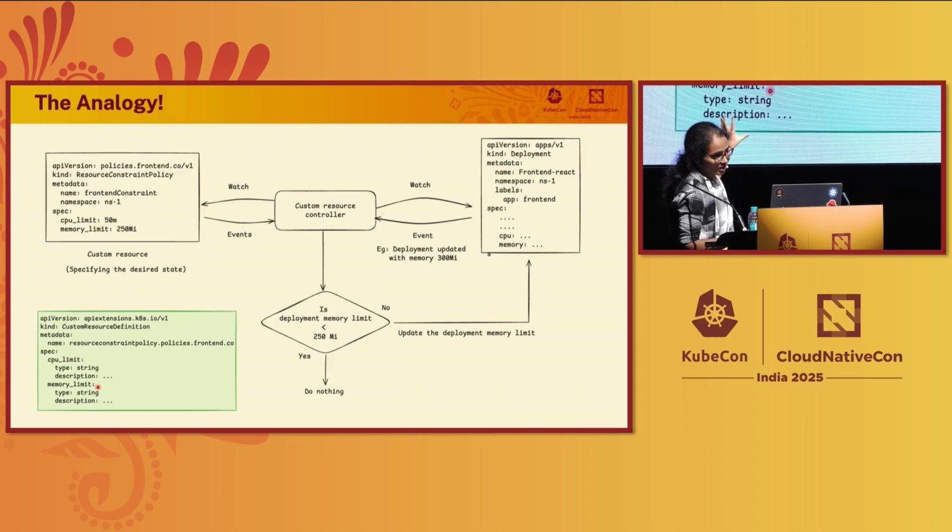Remember, the keyword here is custom, because it's something that we are defining. Except for the fact that your custom resource definition has to abide by certain rules, which is nothing but it needs to have an API version, kind, metadata, just like any other resource for Kubernetes. Except the entire section under spec is totally under the developer's control. So in this example, I have 2 things, CPU limit, memory limit.